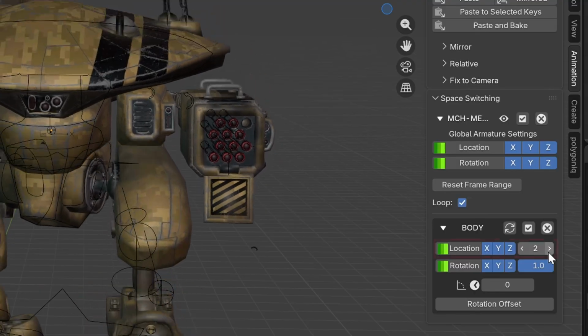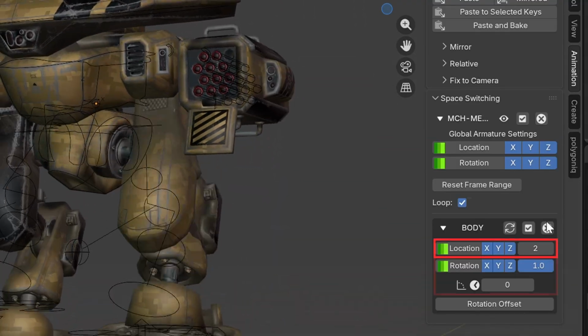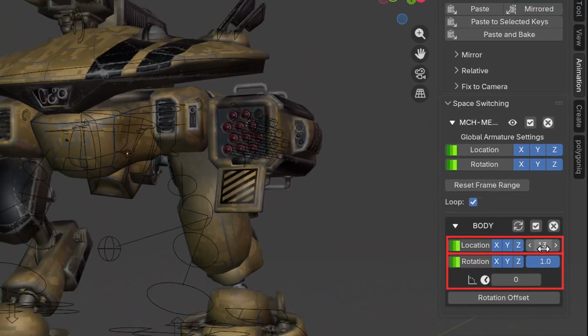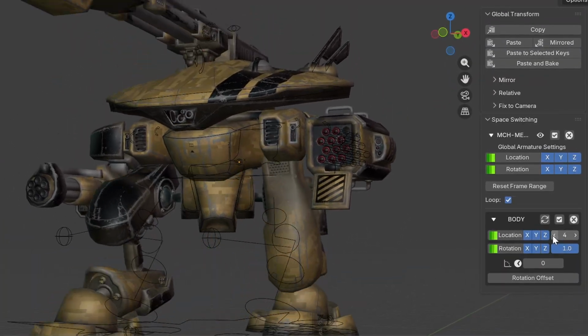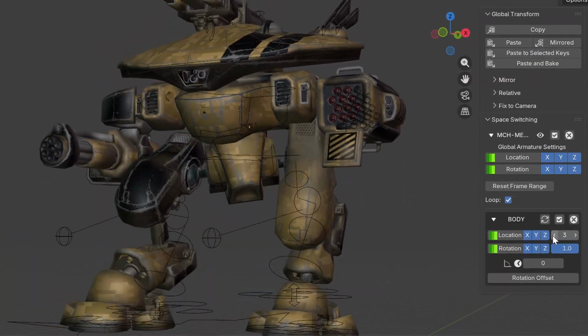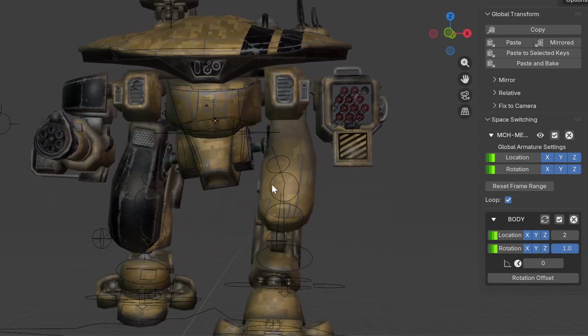Within the Switcher's UI panel, we have a location row and a rotation row. We will start by creating a location offset using this value. You can really go crazy with this, but a value between 1 and 4 is usually all you need.